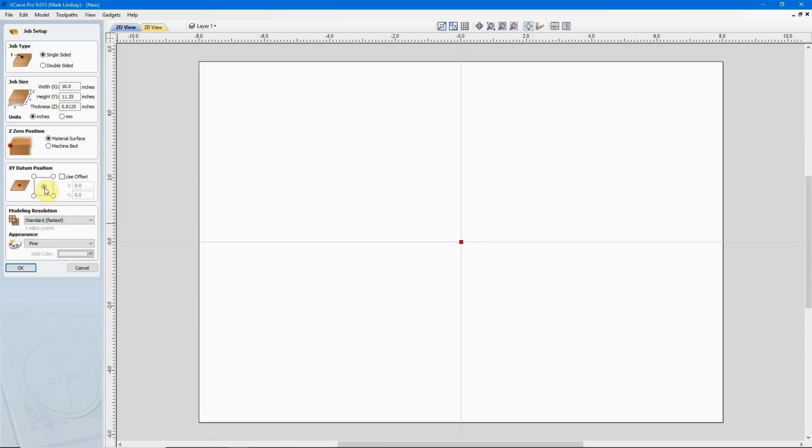But when I'm designing up here in VCarve, and I'm just starting to lay things out and drawing vectors, I prefer to set my X and Y datum to the center because that gives me a good frame of reference to place objects and vectors out here in my work area. I do not use an offset. That's a more advanced technique that we'll get into in another video because it's outside of the scope of this video.